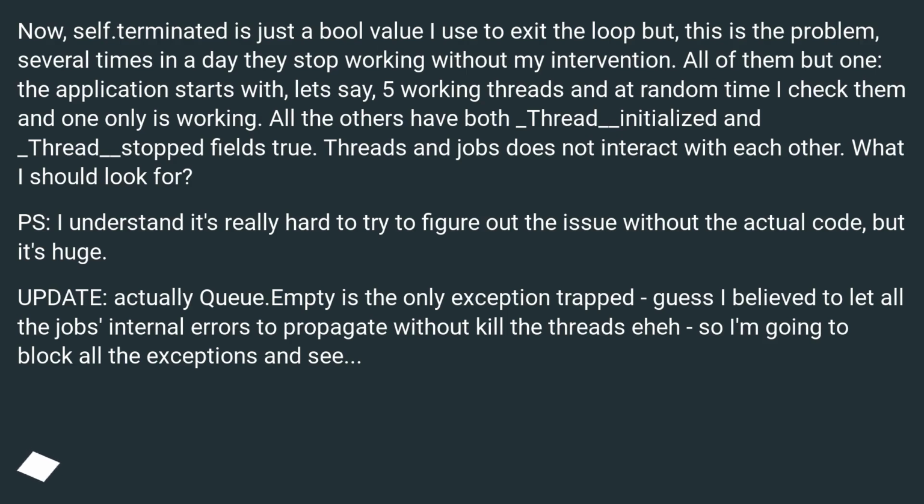The application starts with, let's say, 5 working threads, and at random time I check them and only one is working. All the others have both _thread_ initialized and _thread_ stopped fields true. Threads and jobs do not interact with each other. What should I look for? P.S. I understand it's really hard to figure out the issue without the actual code, but it's huge.